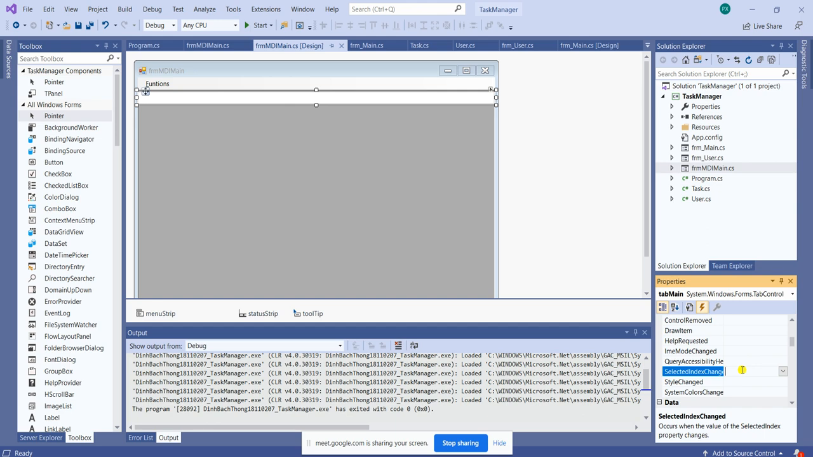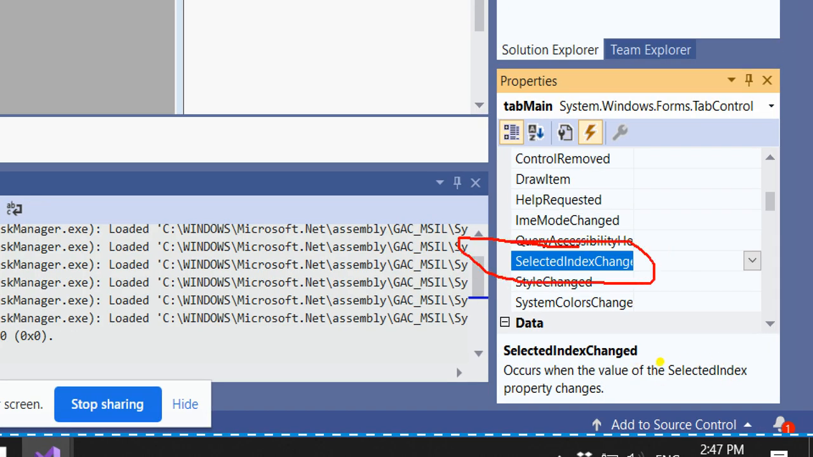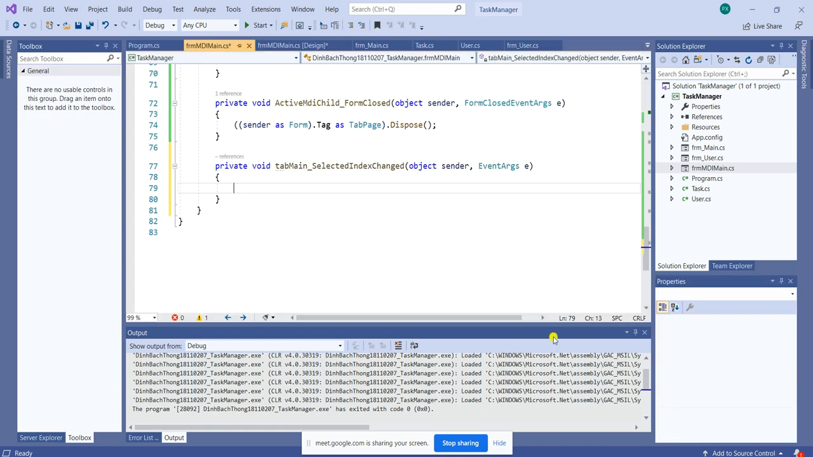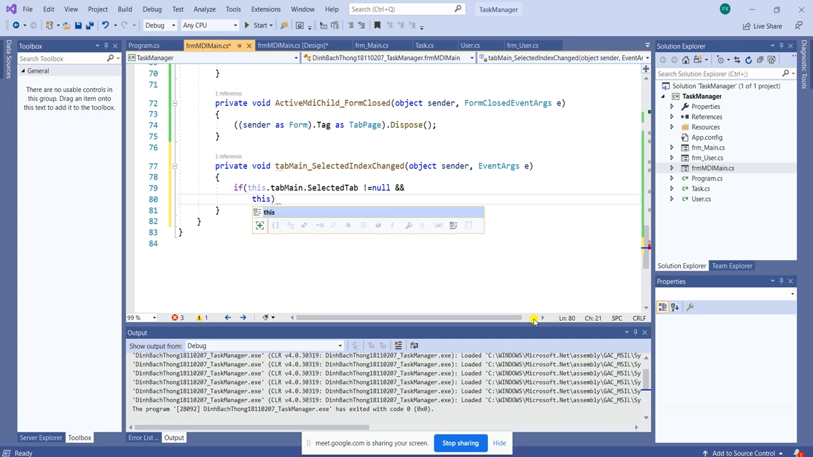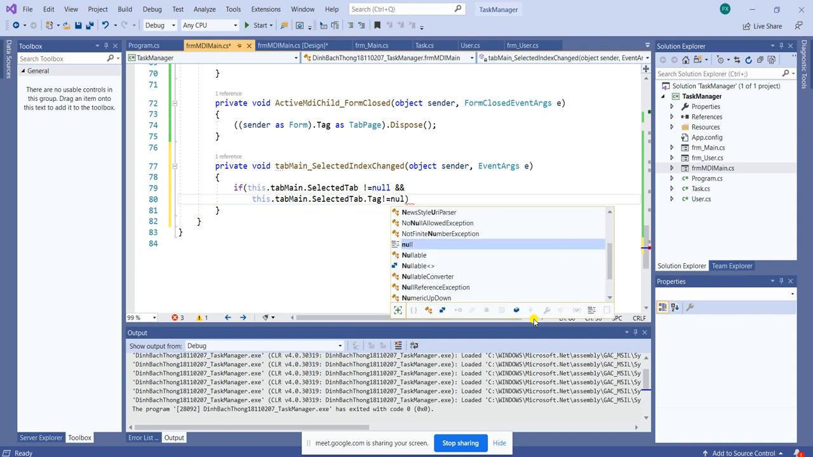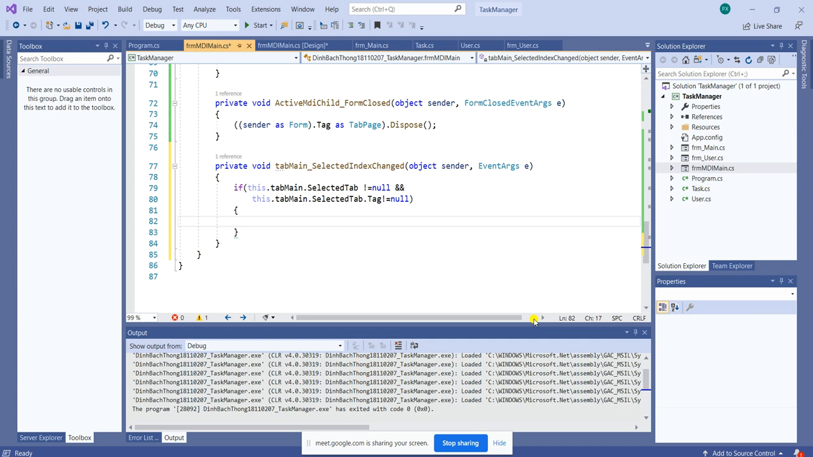Selected index changed. Double click. And let's check if the tab main selected, and now tab known. If we select it, let's show it.